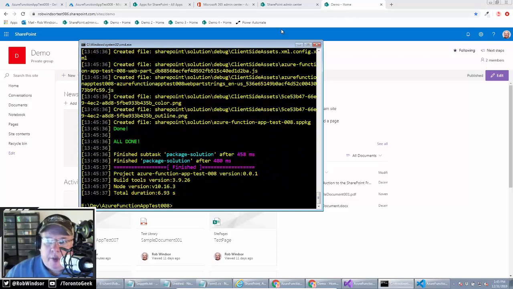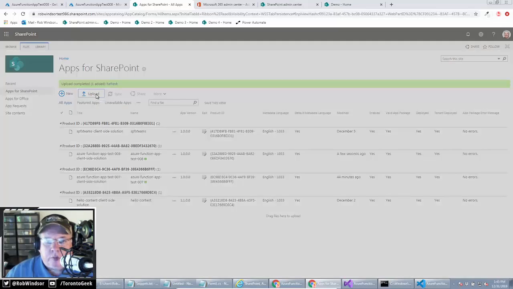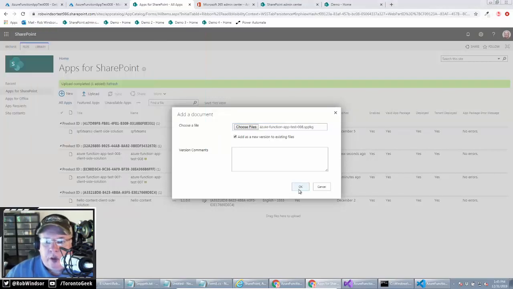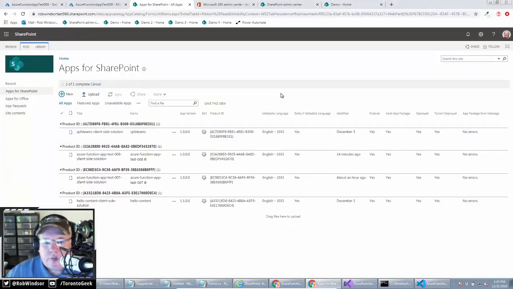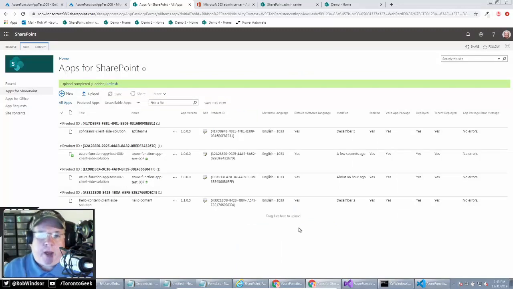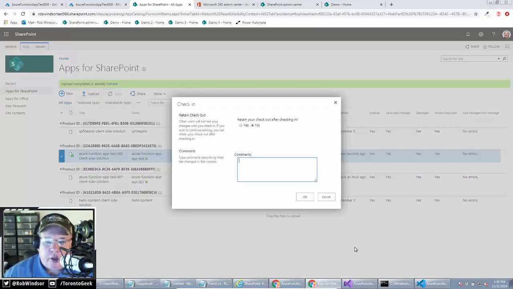It's done. We'll come back over to our app catalog. I'll go ahead and click upload. Click choose files. Pick our app package, click open, and click OK. I want to make this solution available to all sites of my organization. Click deploy. When you update an app package in the app catalog, it doesn't check in, so we just go ahead and do that. It's not necessary. I just like to make sure that all my stuff is clean. So I'll go ahead and check in.